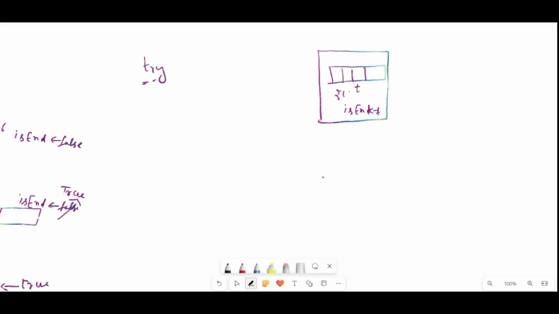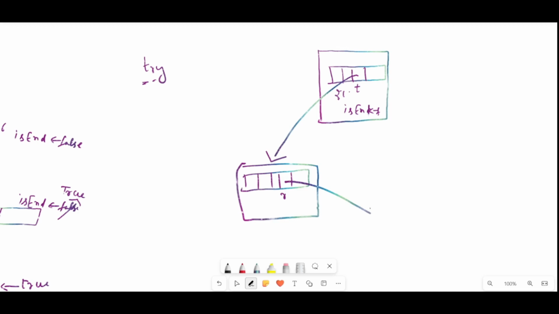Now we move to the second character. Here this T must point to the node corresponding to the character R. So we must have a node corresponding to the character R. Here we again have an array of size 26, and we have R somewhere. Now this R points to another node corresponding to the third character, which is character Y. And here isEnd is again marked false.